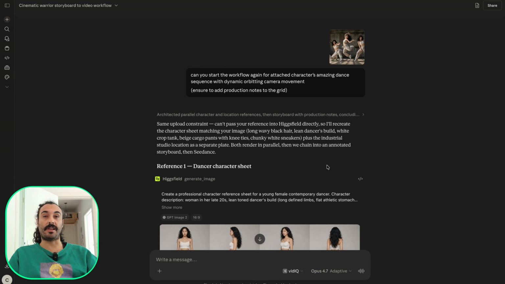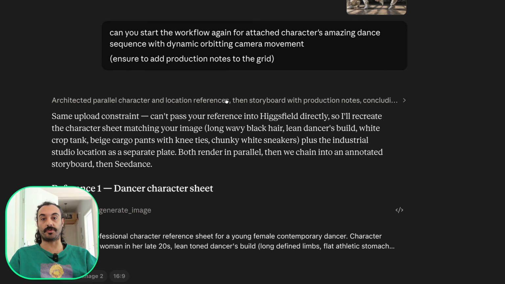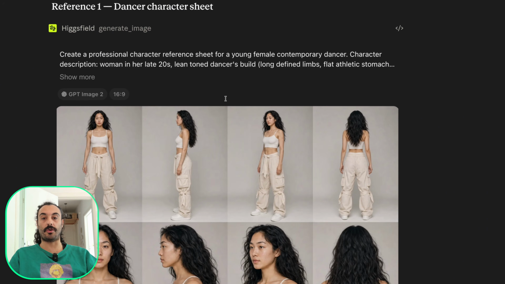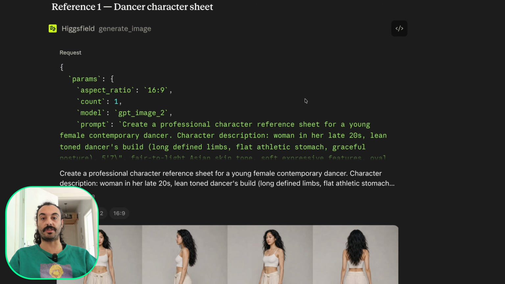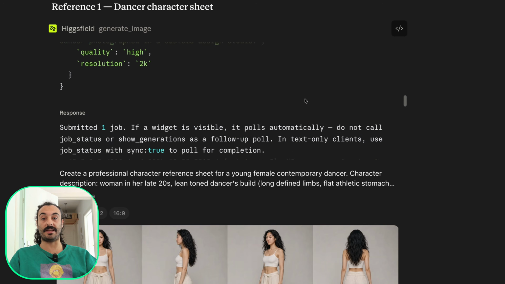In the next example, I created a contemporary dance flow using the cinematic grid. So here I started with a reference image and I asked the model to create a character sheet and then bring it into a grid. So Claude created a character sheet for my character as the first step, a young female contemporary dancer. By the way, if you click here, you can actually see the full prompt.